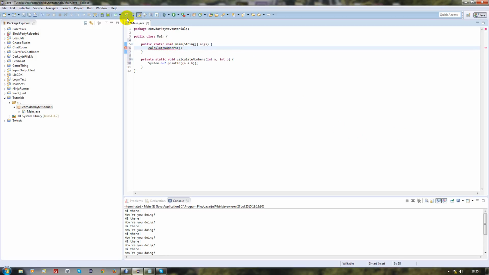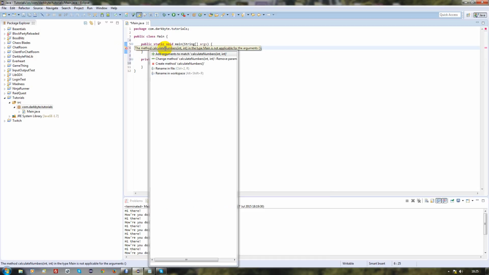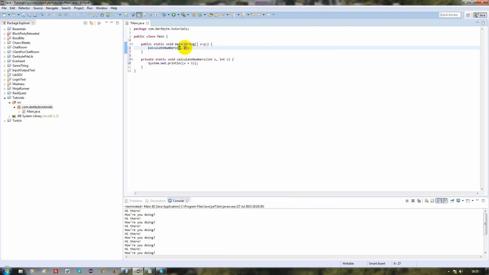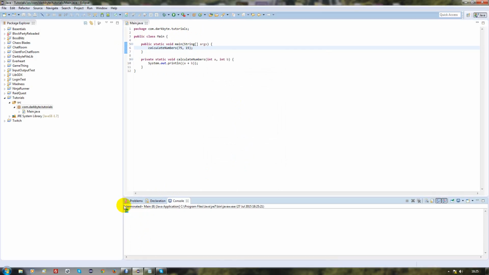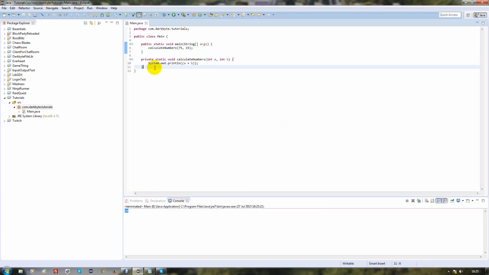So now if I go calculate numbers, I can call this, and then it'll give me an error here because it's asking me for two numbers. So now I have to add two arguments. So I could add 15 and 75. Now I add these together and it'll give me 90. So that's the right answer. So you can do this for a load of different things.